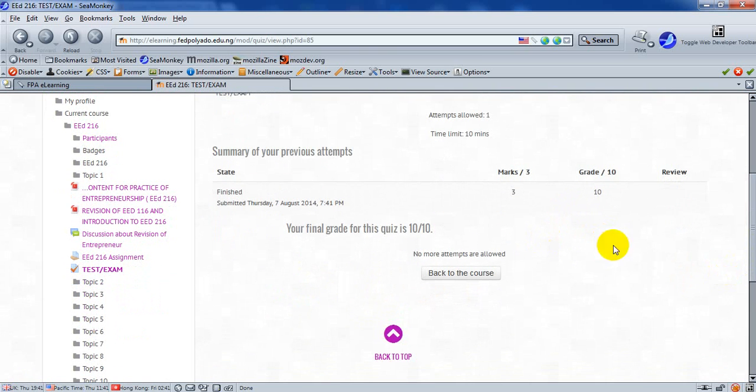So in this module, we've been able to show how a student can actually partake in both assignments and tests as well as examinations.